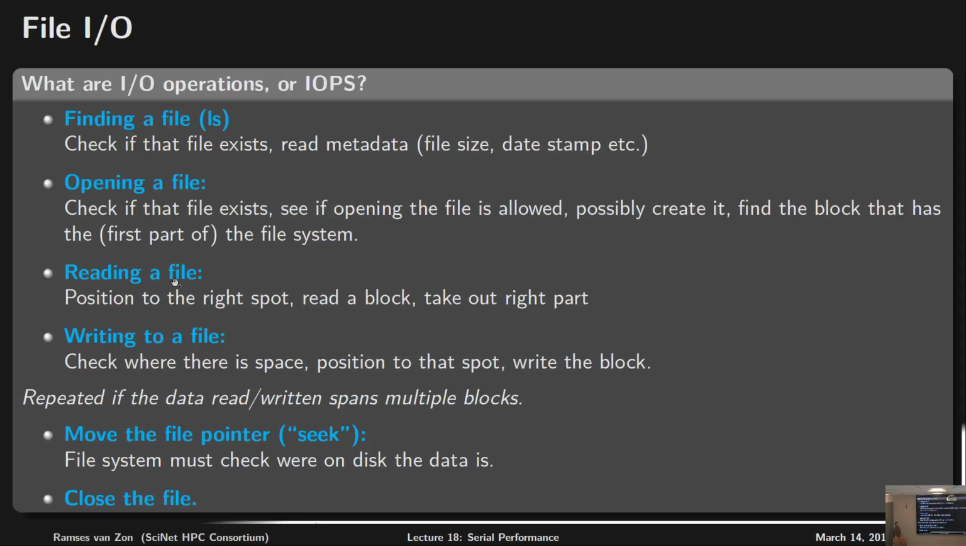And every time you do any of these, all of that has to happen. You might have a sort of seeky behavior where you say, well, I now want to write into byte 10 of my file, so you set your file pointer to byte 10. You can do that. Again, now the file system has to check where that really is, so that costs some time. And even closing the file costs some time, because typically there's some caching behind the scenes. The last block has to be written. Metadata has to be updated, so file name, timestamps, that kind of stuff.